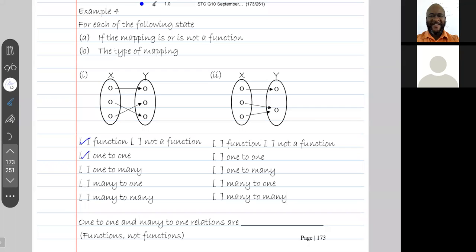All right, so resuming the recording. We're looking at II. So one arrow is leaving this, one arrow leaves this, one arrow leaves this. So one arrow is leaving every element in the domain. Therefore, this relation is a function.